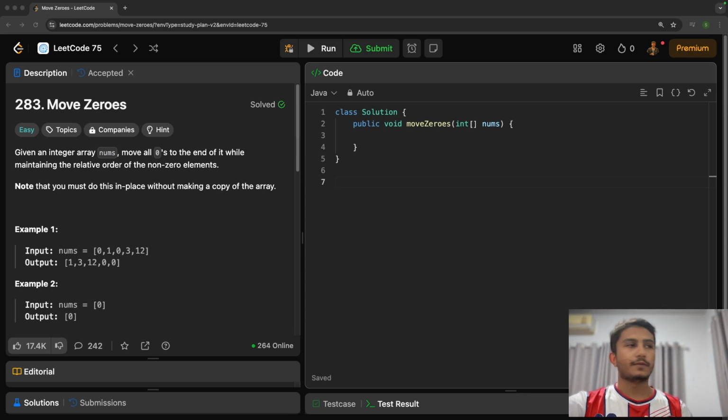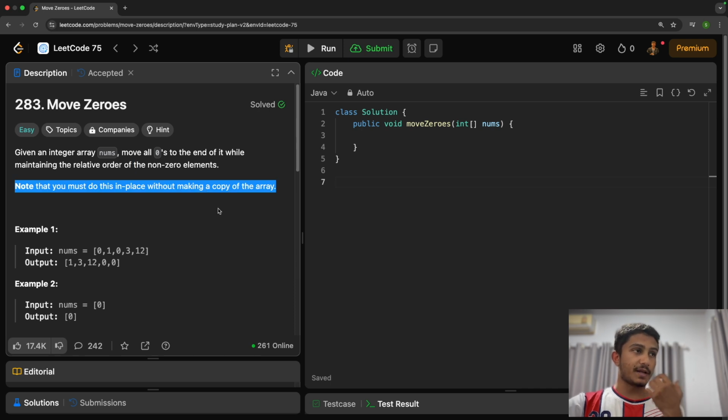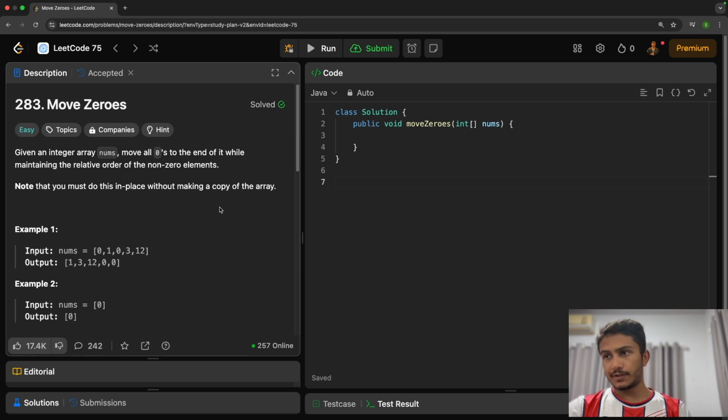Today we're gonna solve another LeetCode problem called Move Zeroes. Given an integer array nums, move all zeros to the end while maintaining the relative order of the non-zero elements. Note that you must do this in place without making a copy of the array. So we cannot use another array to put the values. We just have to modify the existing array.